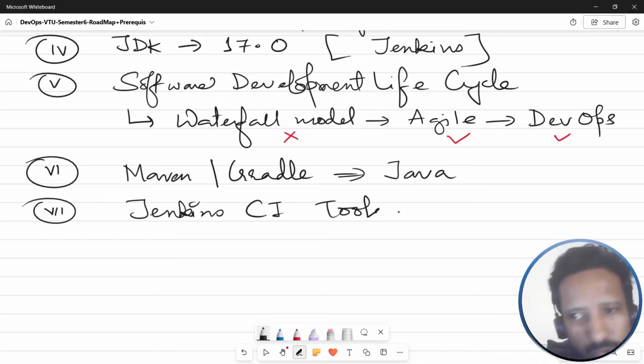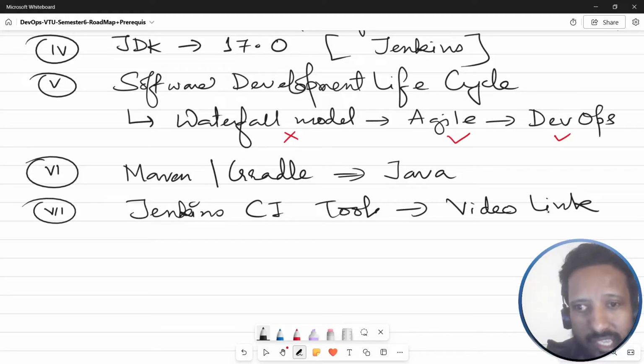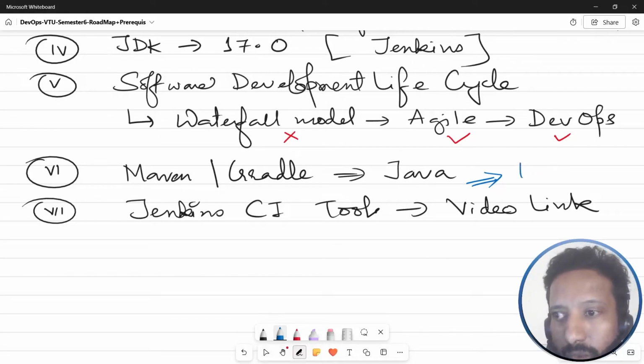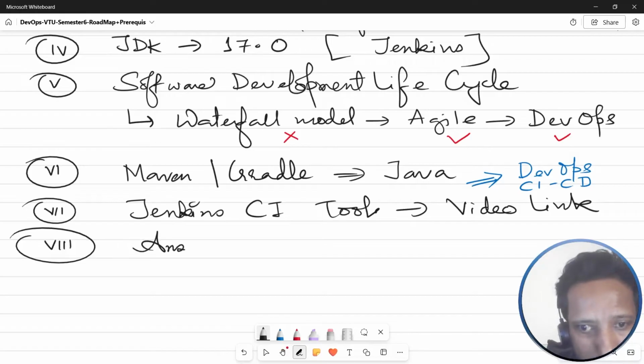So for this also, I already have a video. I'll give you the link. You have to install likewise, because it will be easy for you to understand by then. Okay, so before moving to Jenkins, in this gap here, you have to explain them what is actually DevOps and what is the CI/CD pipeline. This is very important. Then only you should move to Jenkins. Okay, after Jenkins, you have to install Ansible.